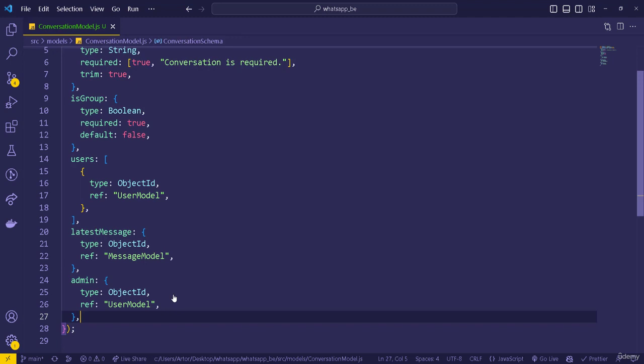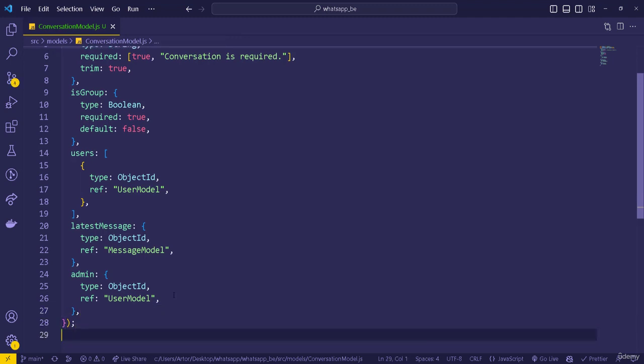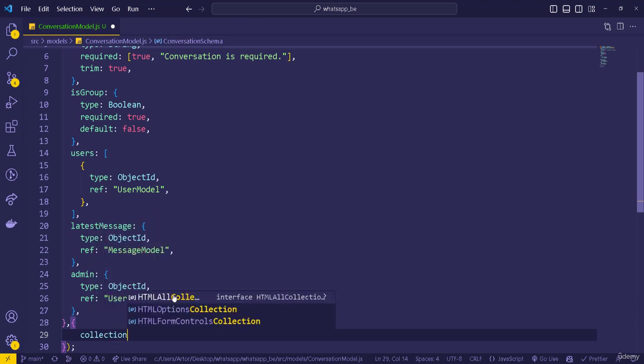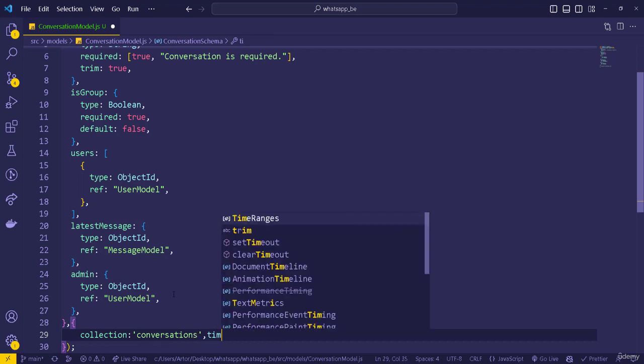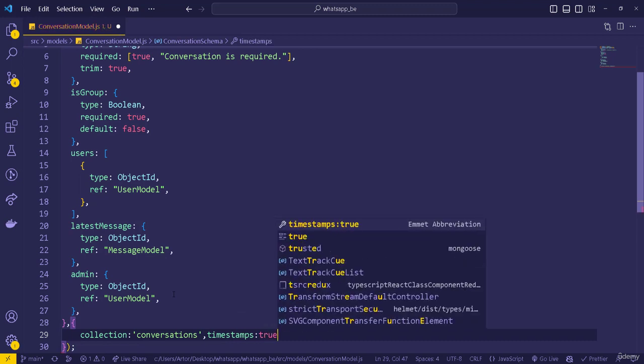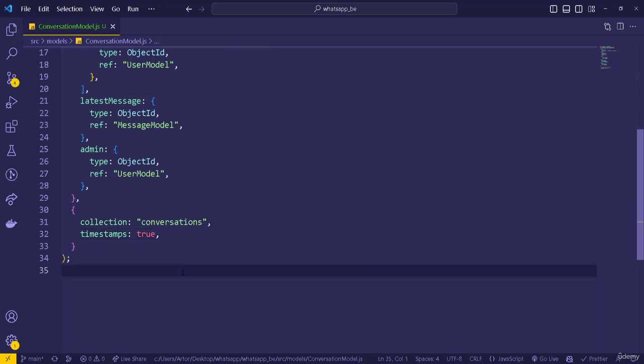User model like this. And this is for the admin right here. We're going to add, as I told you, the name of the collection, which is going to be conversations like this. And then we will also add timestamps, which is going to be true like that. So these are extra properties that we need. So the name in the database is going to be conversations, and the timestamps for createdAt and updatedAt are going to be true.